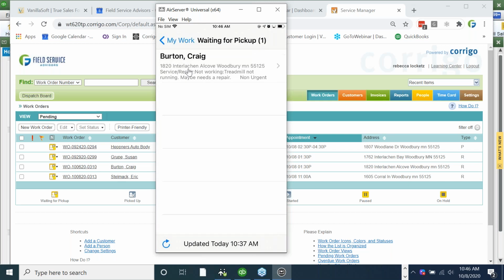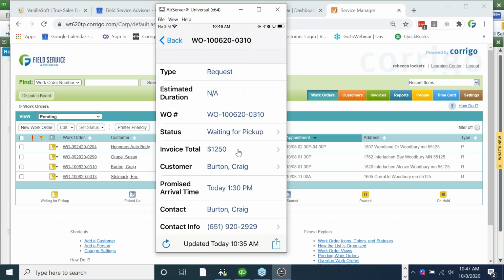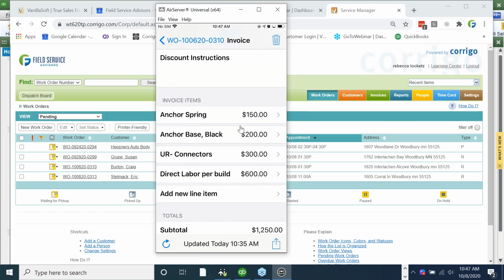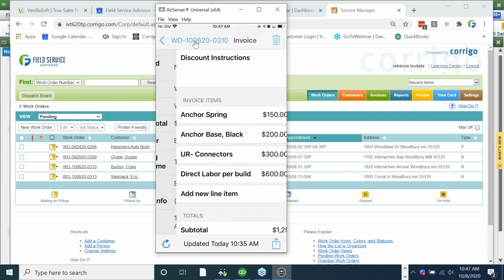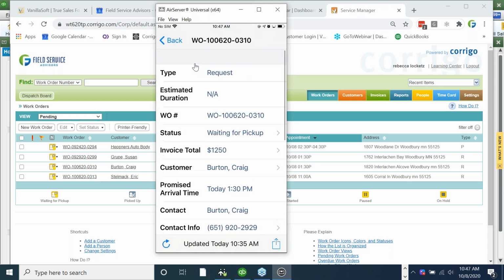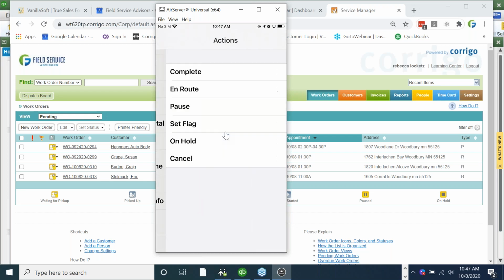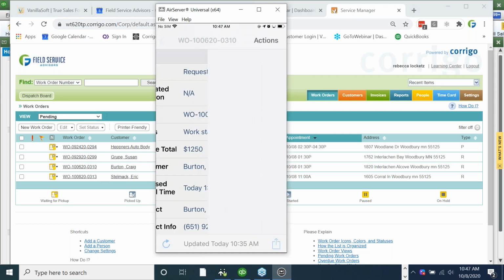Okay, so I'm done with that. And now I'm going to go ahead and start this work order, and I'm going to show you how to take a payment in the field. So I added some line items in advance of this technician going out, because when the work order was called in, the office knew some of the charges that already needed to be added. So we added those in advance. So I'm going to go ahead and pick up and start, and I'm going to complete this job.